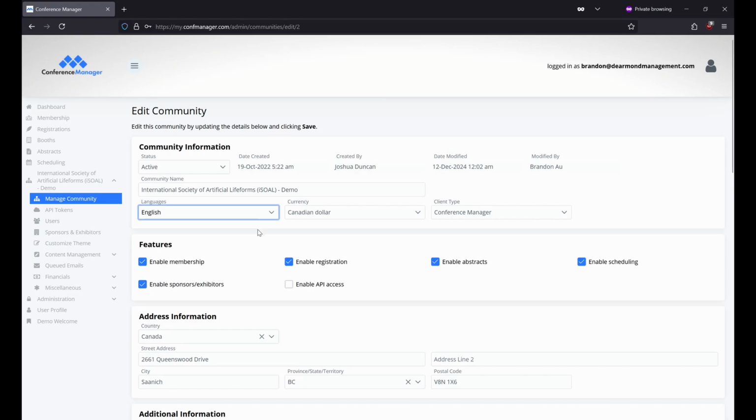Below the Community Information card, you will see the Features card. This is only visible to global admins and allows us to give clients access to the modules they wish to use.